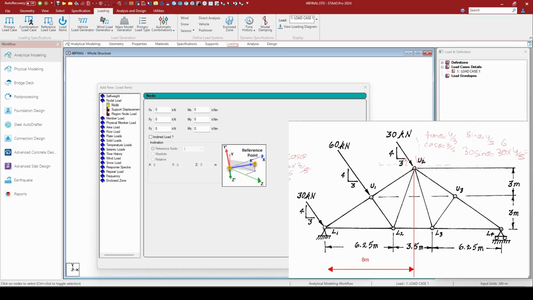The other way is to apply the inclined load directly in STAAD Pro, but for using that, we need to understand the concept of the line of action of the force. Just guess how many points we need to make a line? That's two, right? So that's the same number of points that is required to define the line of action of a force.